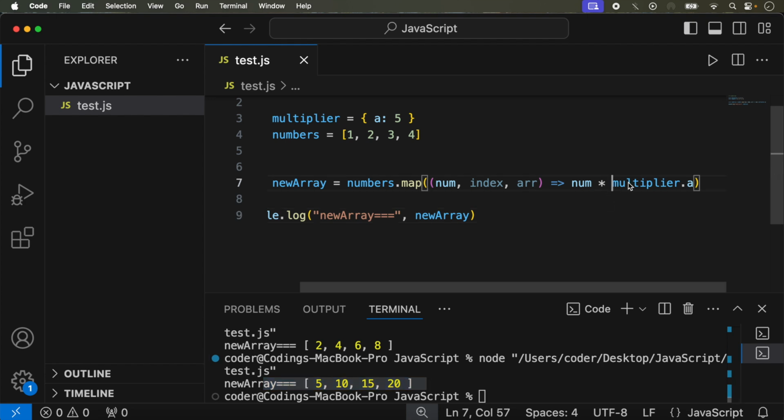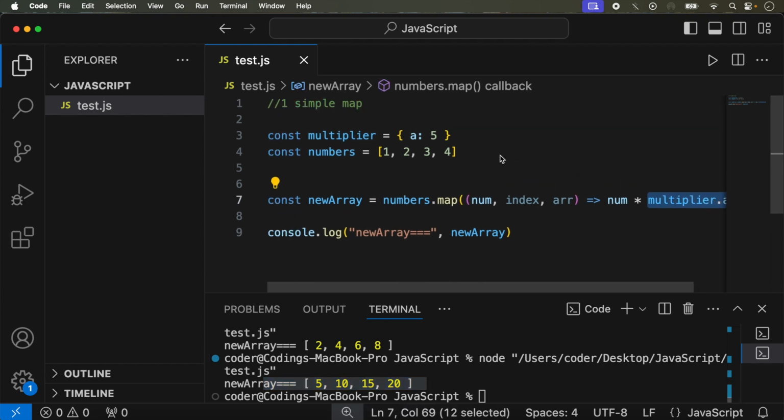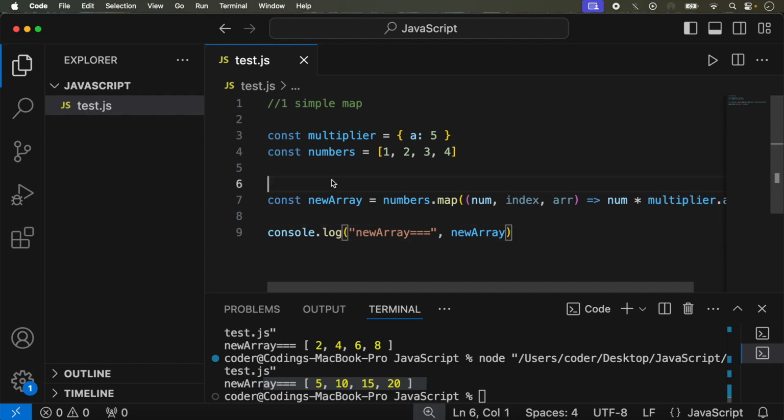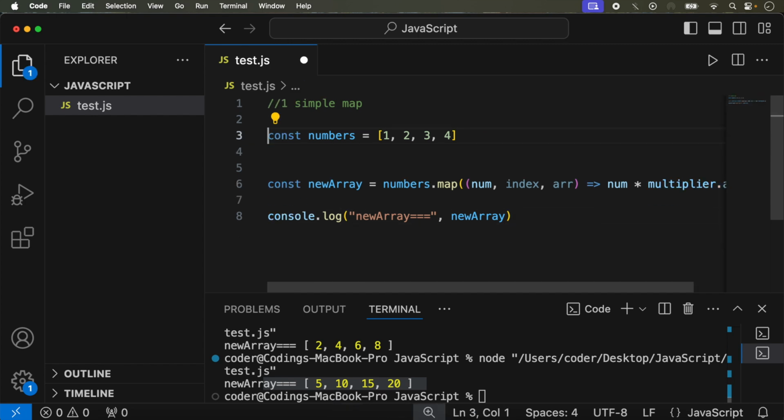So here I am using a multiplier object. This is the external object, and with the array we are using it directly. We are not using this here. So another example I can take here. Suppose I am using any string.